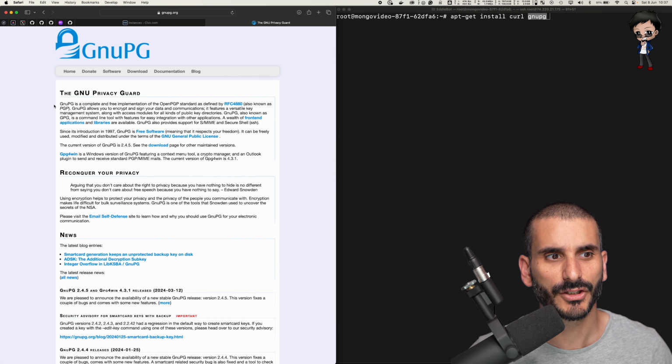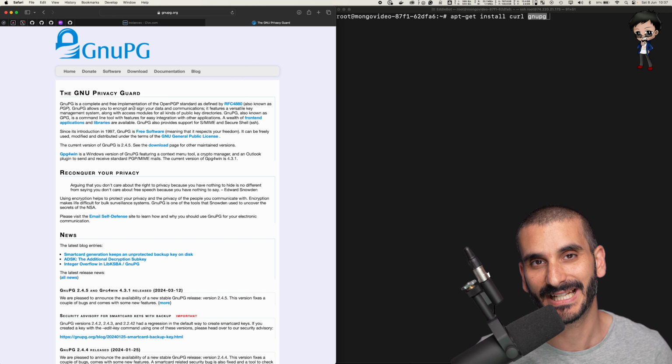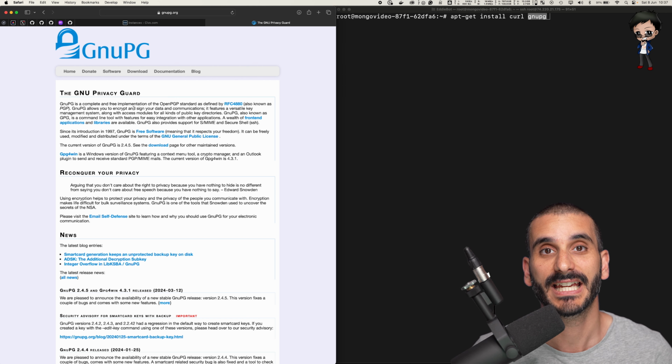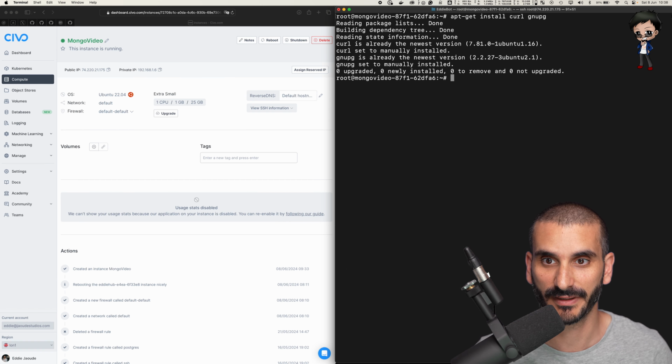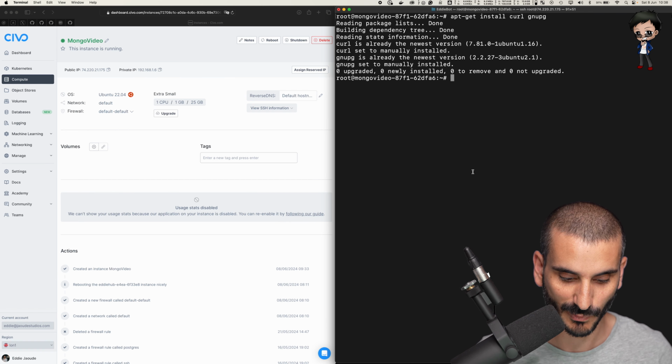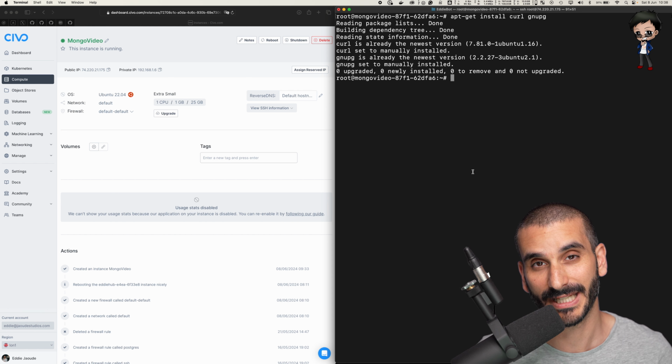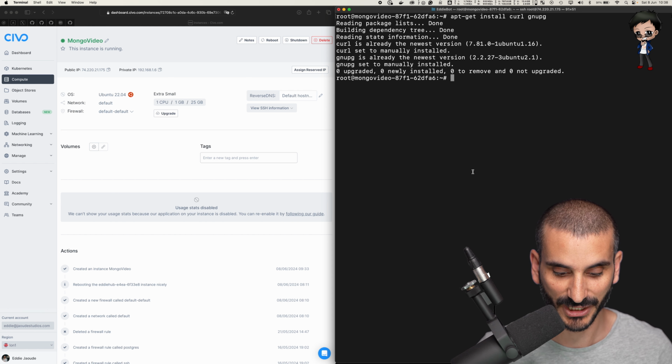You can see that GNU PG is the free implementation of the OpenPGP standard. We're going to use this not to sign our data, but to check that we are installing the right version of Mongo. So if I install those, that was very, very quick. And then next, we do want to download the MongoDB public GPG key.